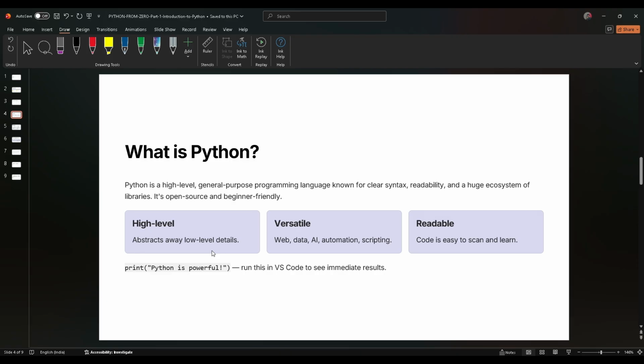Another important thing about Python is readability. Python code is designed to be relatively easy to read. And that's very useful when you are learning programming because you don't want to spend all your time trying to understand complicated syntax. So you can focus on understanding the logic.